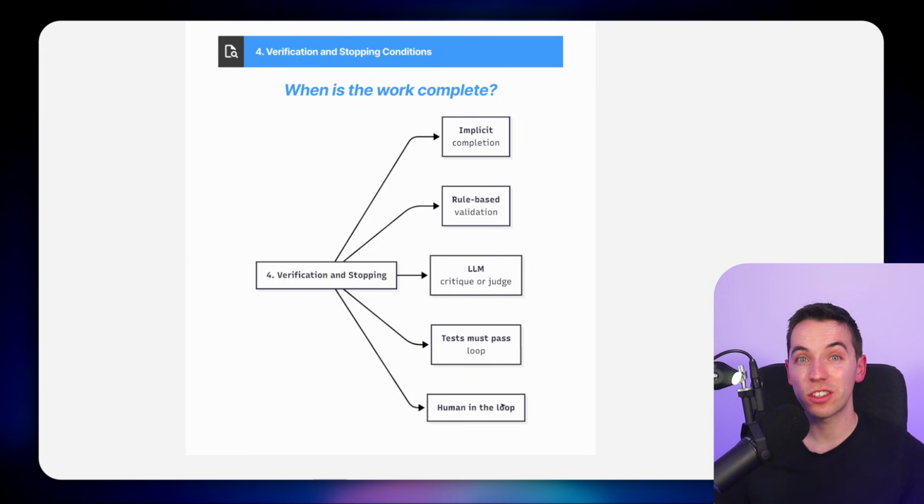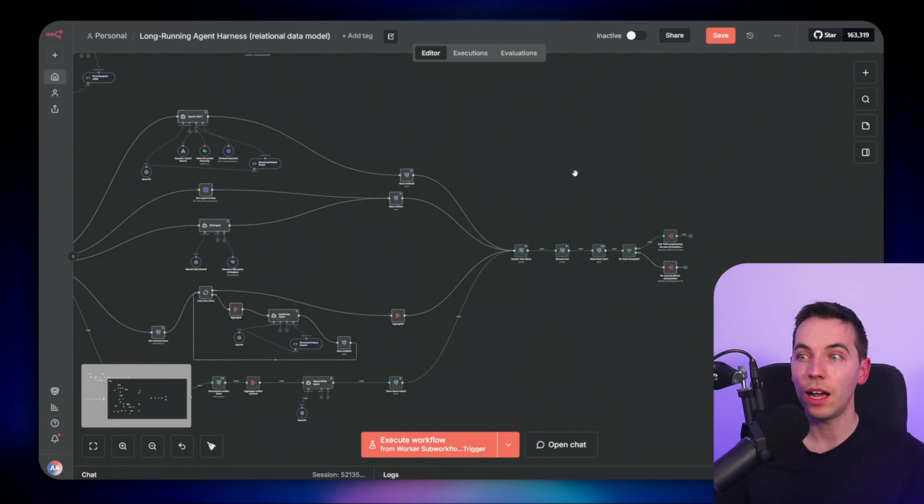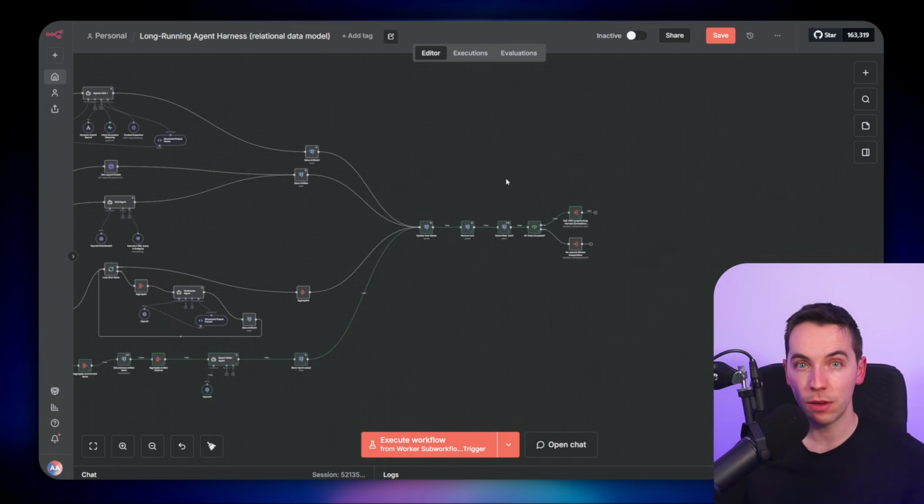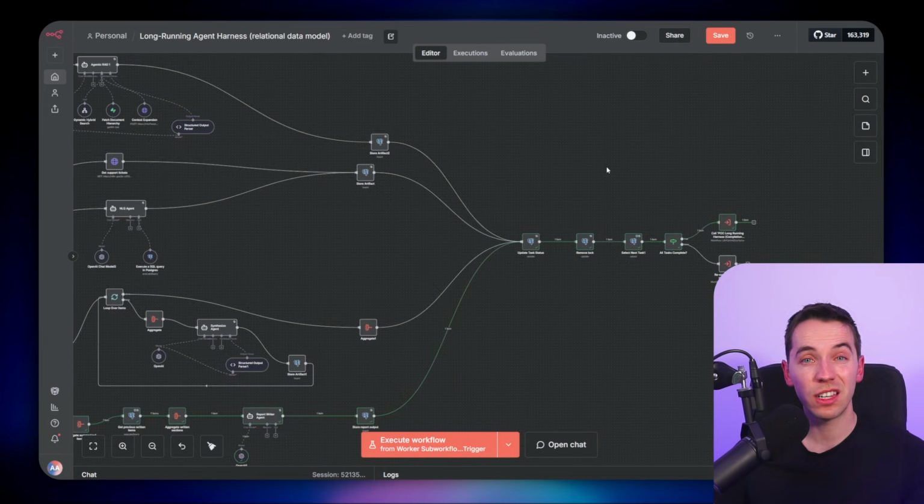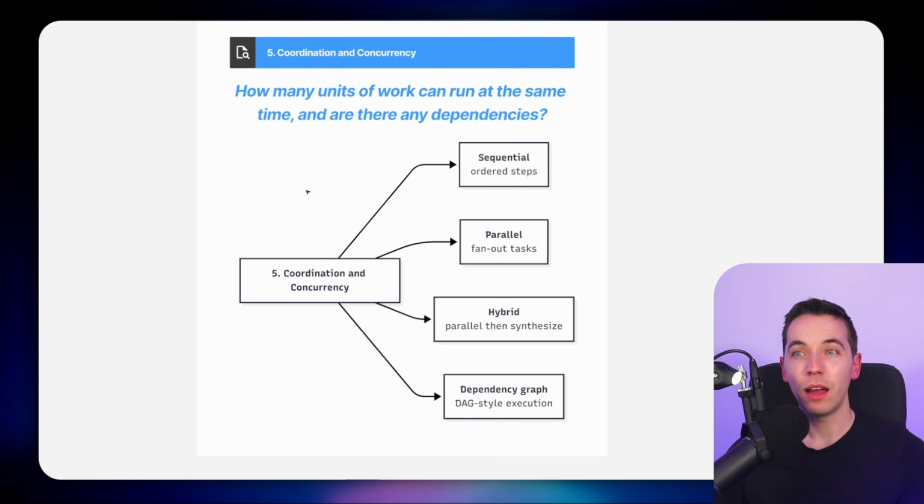And another stop condition is human in the loop. For example, you could have a Telegram trigger or an email trigger, and the response to that could dictate when the job is actually complete. And finally, how many units of work can run at the same time? And are there any dependencies? Coordination and concurrency is a really big part of agent harnesses.